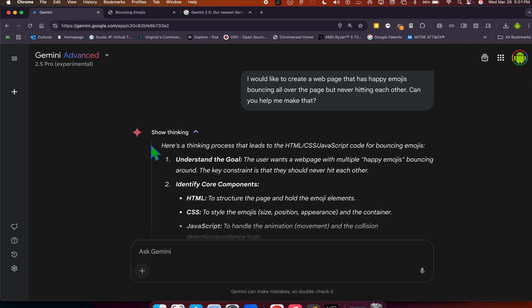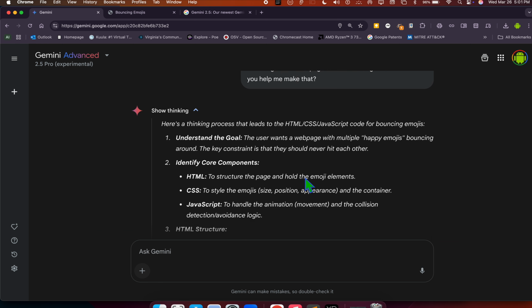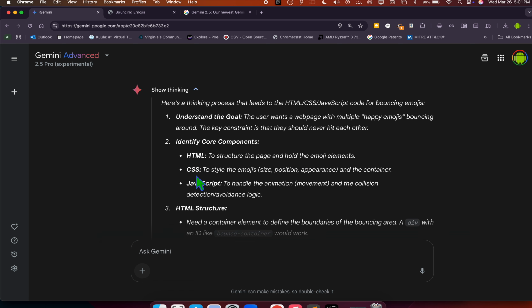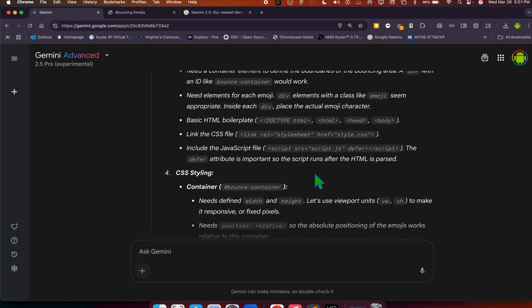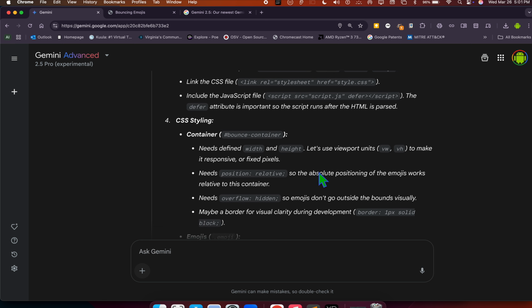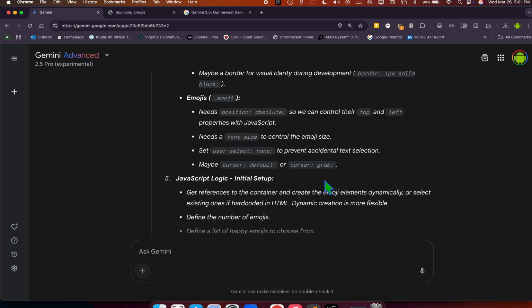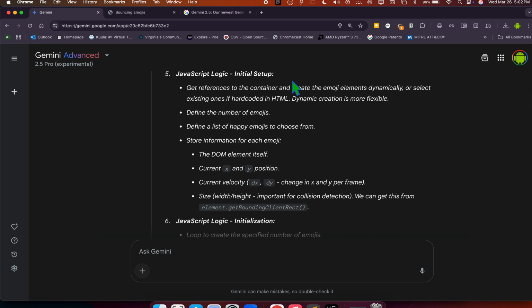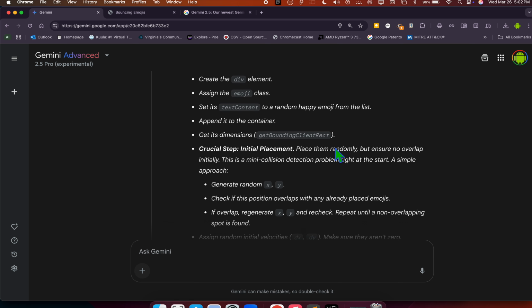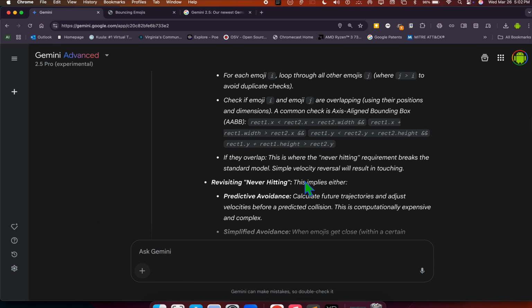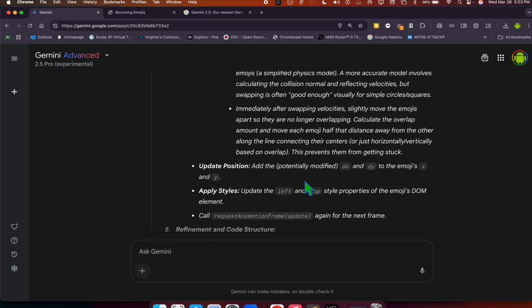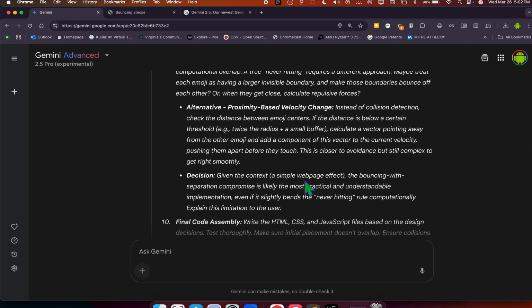And it shows how the thinking process started. It tried to understand the goal, identify the core components, which are the HTML, CSS, and JavaScript. It breaks down the structure for the HTML, talks about the container for the CSS styling, goes into the emojis, describes the initial JavaScript logic setup and initialization, generates randomness, the animation loop, and so it breaks this down quite a bit for you, and then it gives you the code. So let's get down to the code. I know it's down here somewhere.